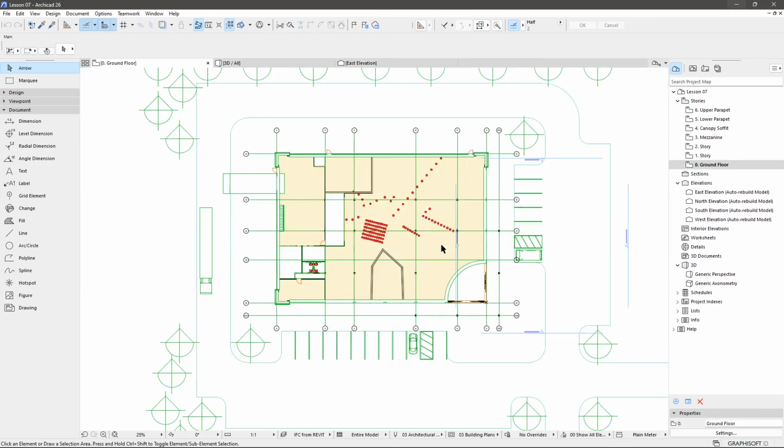So we saw how we can import many different types of references. We started using the AutoCAD files, then we moved into images, and now we are moving into building information modeling. So we're gonna see in this video how we can create our own references inside ARCHICAD, inside the software.